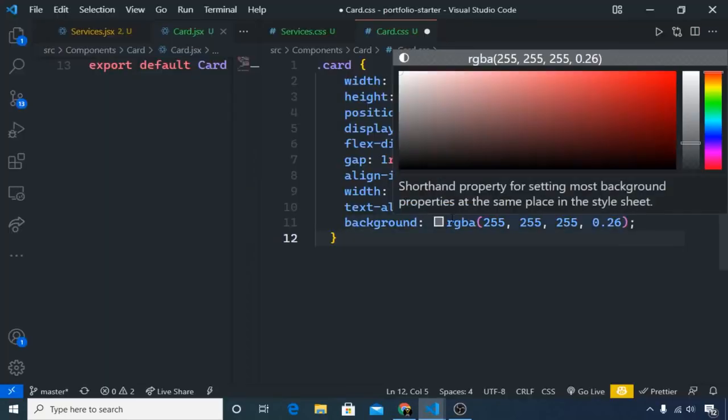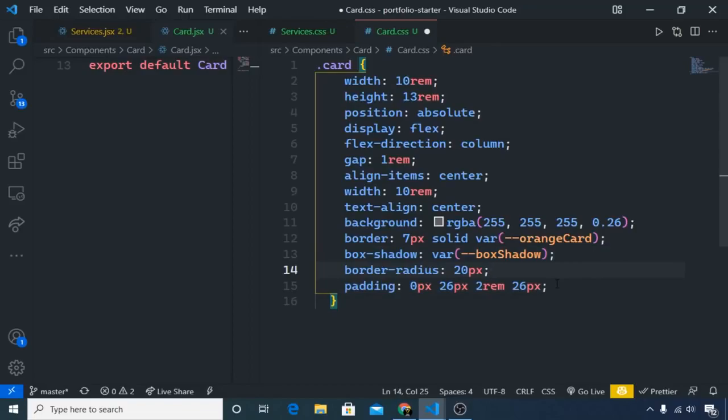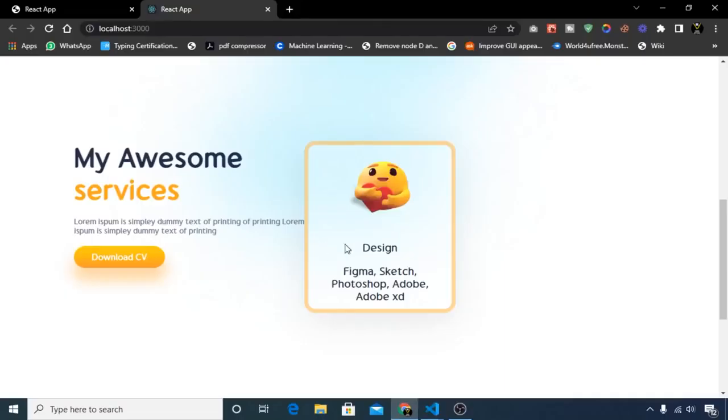Okay, so after this I am giving it a border of 7 pixels and the orange card color. I have declared the orange card color in the app.css and giving it a box shadow from the app.css and the border radius of 20 pixels, and finally giving it a padding. Okay, here you can see our card is ready to use. Here you can see we have our card, but still it has many things to manage.